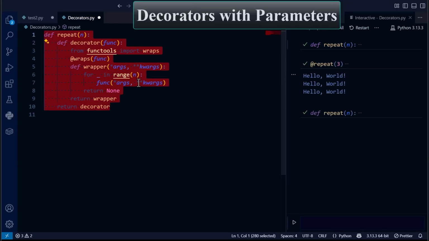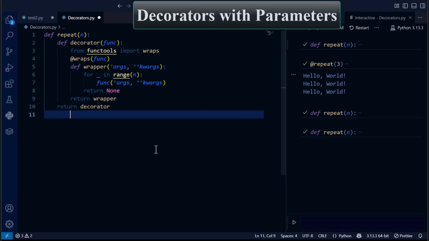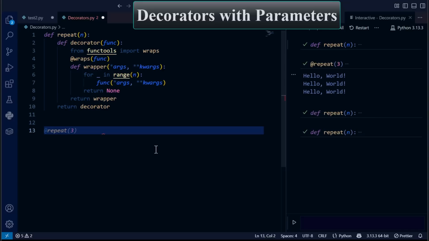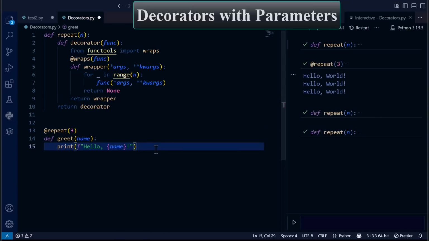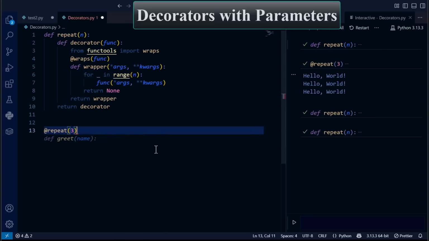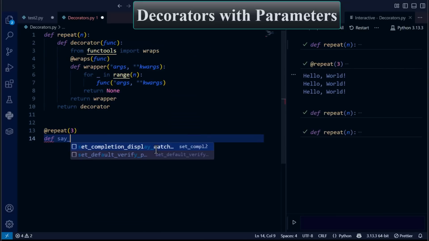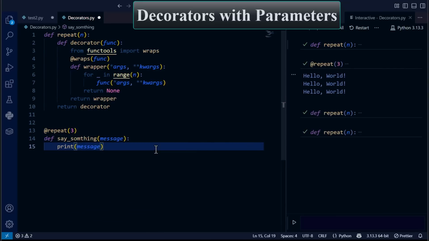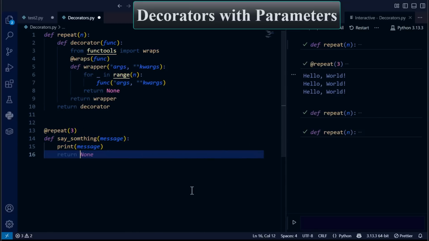So let's run this one. It's okay. Next, we apply the decorator with parameter n equal to 3, and then def greet(name), then print hello name. Then in here, def, for example, say_something(message), right? And we print the message. We define a function here that takes a message, right? This message will come later. And then here we print the message and we return the message. All right, this one is fine.